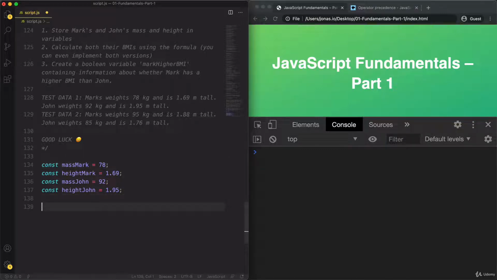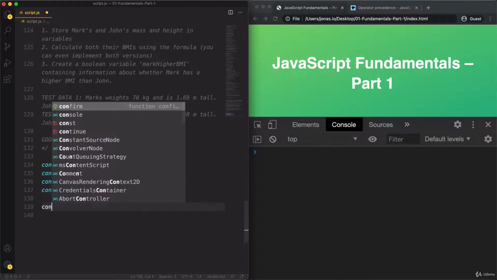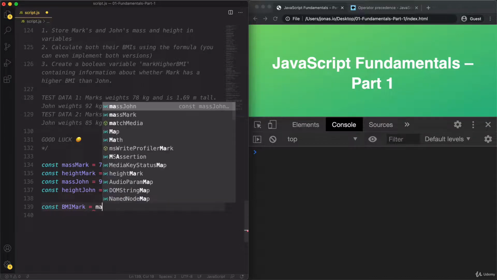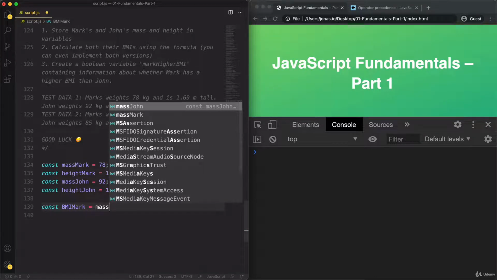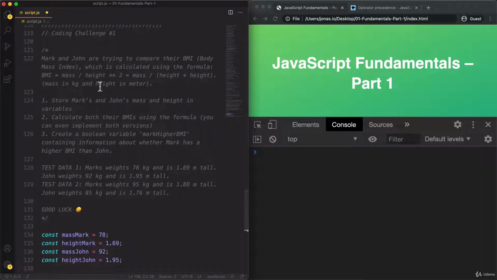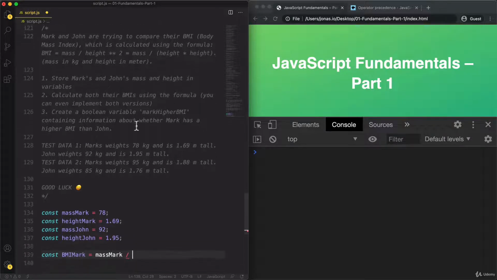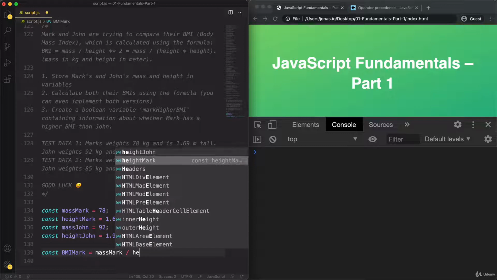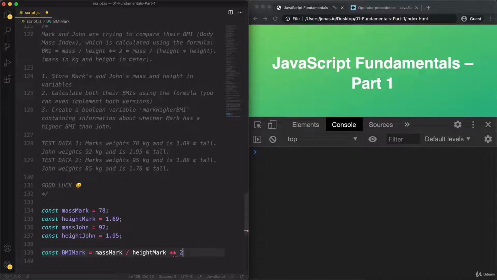Okay? Anyway, let's now calculate the actual BMIs. So const BMIMark equals massMark divided by, and let's check out the formula again, divided by the height squared. So that's going to be heightMark squared.